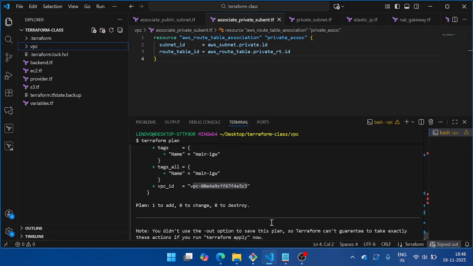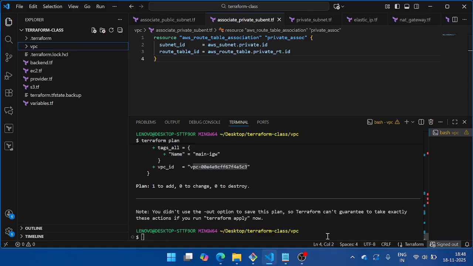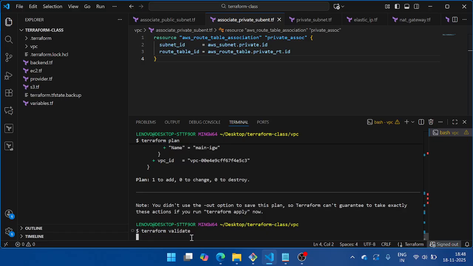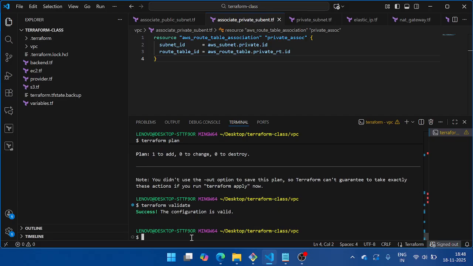Now we will see. Now we added all the things. I think we have to go with Terraform validation first. It will show so many resources it will create. We added so much, right?